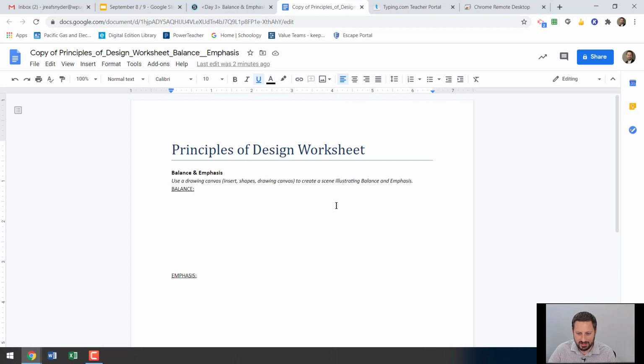This is your chance to be as creative as you want to be, and start creating something for us. We're not using Photoshop or anything too fancy yet. We're just going to stick here in Google Docs. But just like we did last time with the color worksheet, we can insert a drawing into this worksheet here.